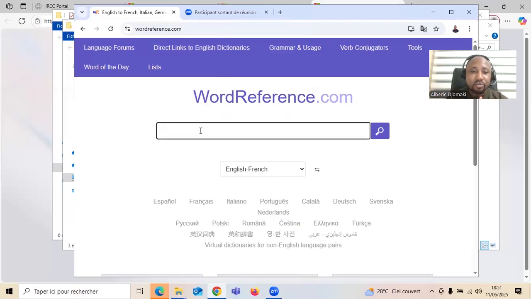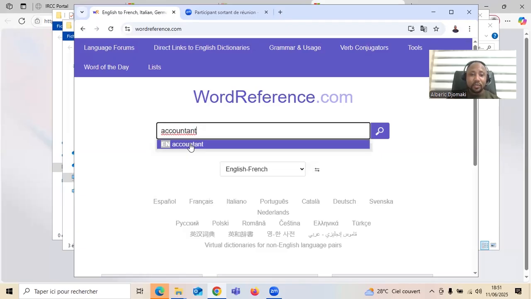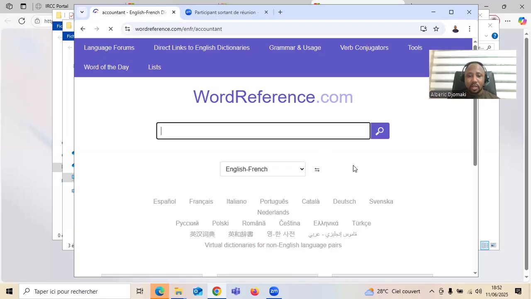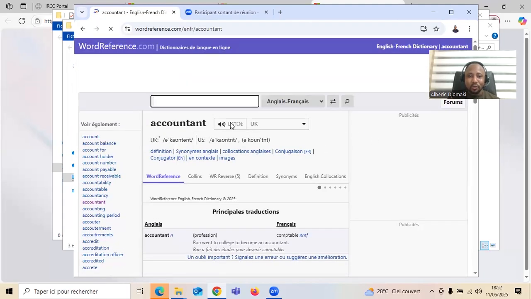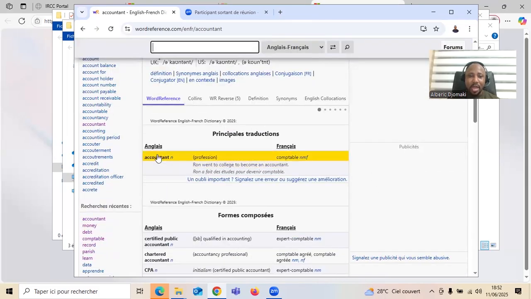So let me choose just one word at random. What word should I use? Let's use accountant. So you don't know accountant in French and you want to use that word. You just type accountant, click, and then WordReference will provide you with the meaning. First, you have the word and the nature of the word. N refers to person, place, thing, quality, etc. Here in brackets, you have the context in which this word means this in French.